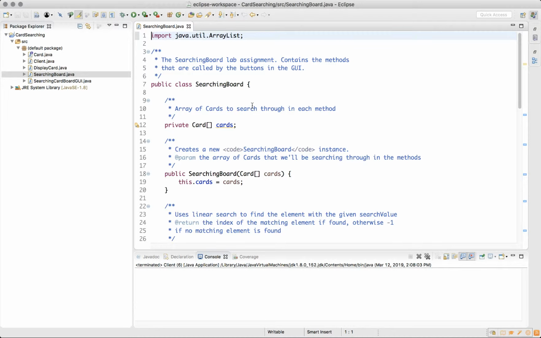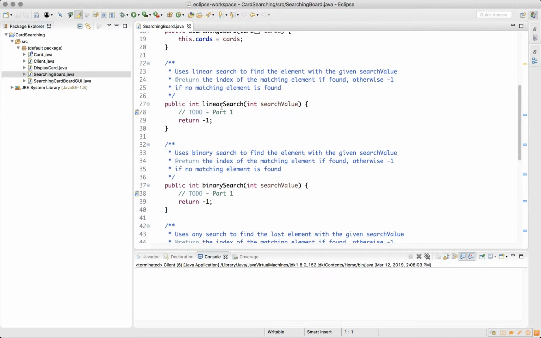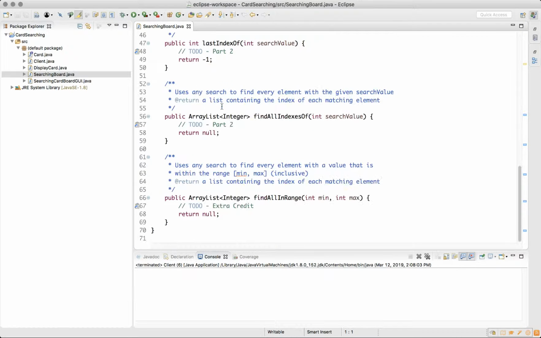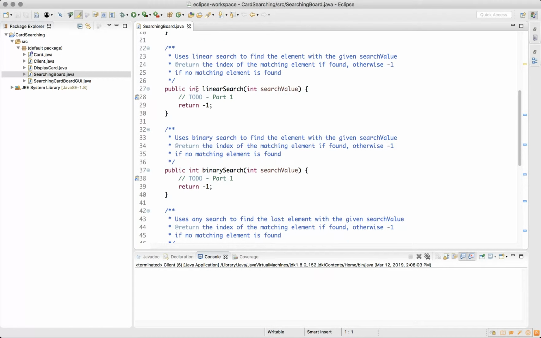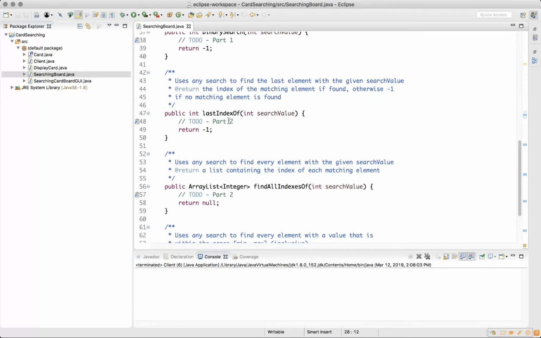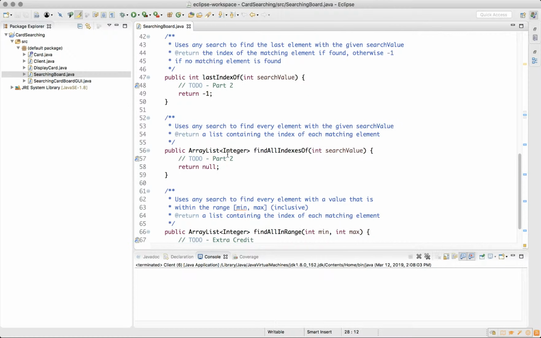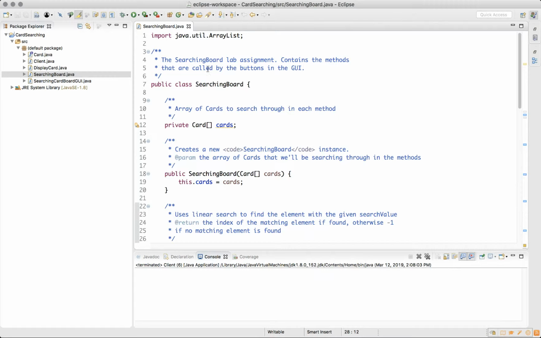Searching board dot java. Again, some of this is stuff you're going to have to do, and some of it got done for you. For example, you're going to have to write the linear search method here. So part one says to do that. In part one, you're going to write a linear search method and a binary search method. In part two, you're going to write a last index of method and a find all indexes of method. There's also an extra credit, which is find all in range. So you're going to be doing your work here in this searching board class.